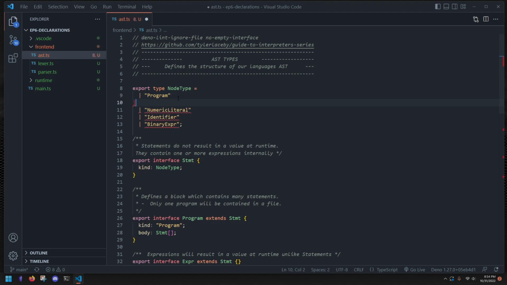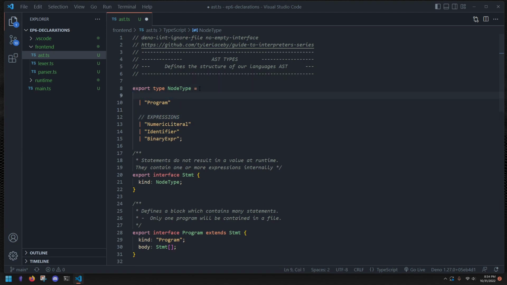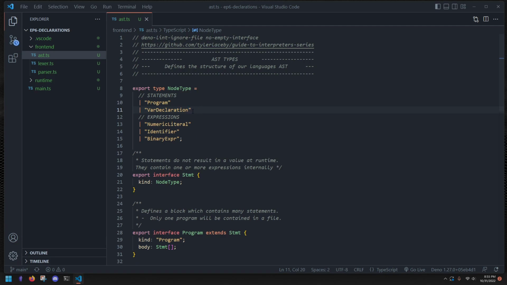So it's going to be a statement, but before, I'm going to separate these into expressions and statements, like so. So it just makes it a little bit cleaner. Then we're going to say we also have a new type called variable declaration, like so. It's a variable declaration statement. I'm just going to get rid of the word statement, but there we go.